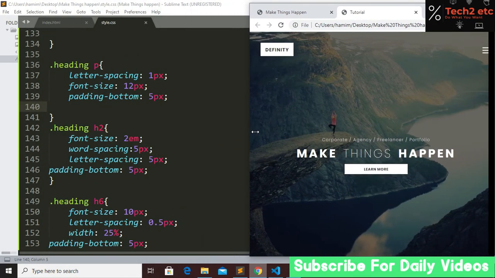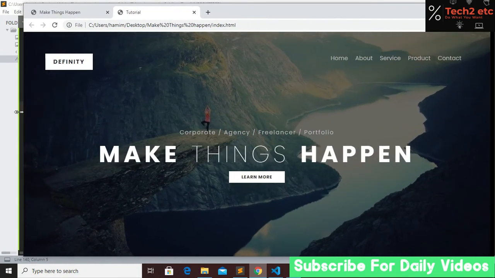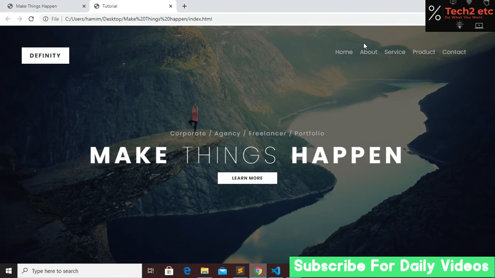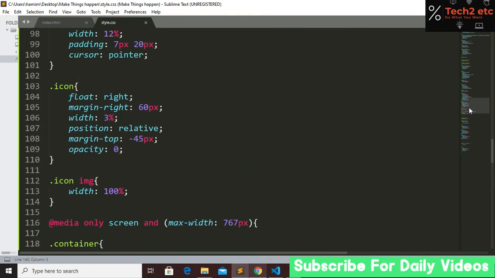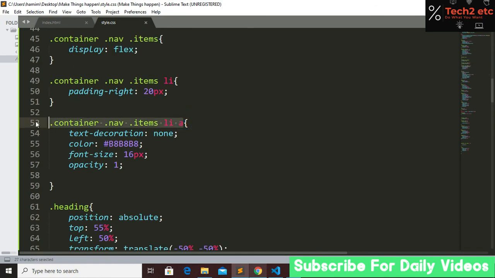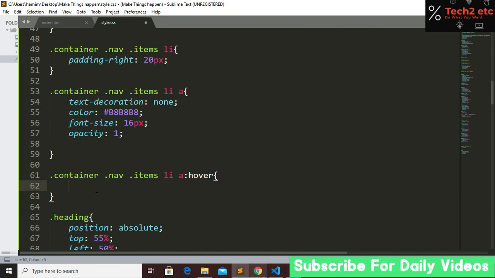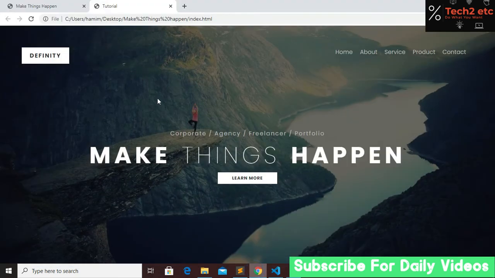So here is now our responsive website. So yeah, this is now looking good. So if you want, you can give hover effect here also. So let's do this. Go to the link. That's it. Copy this and paste it here and write hover. So I want color to be white. That's it. Now save, and if we go and refresh, so here is our hover effect. So you can do whatever you want.